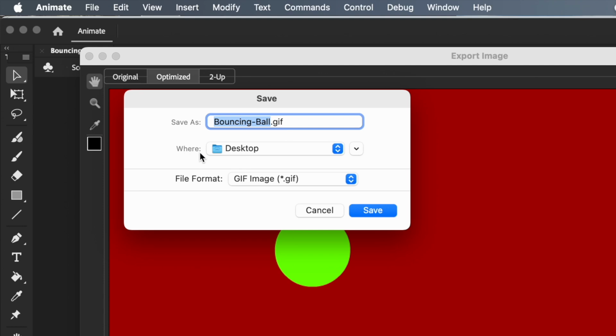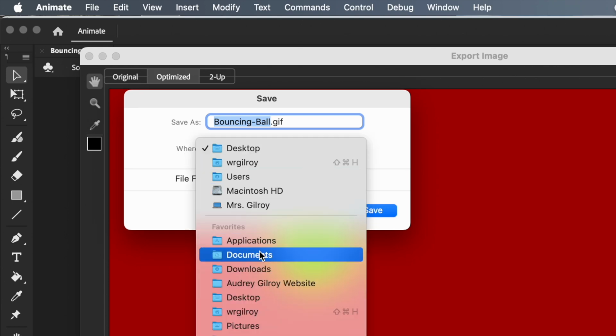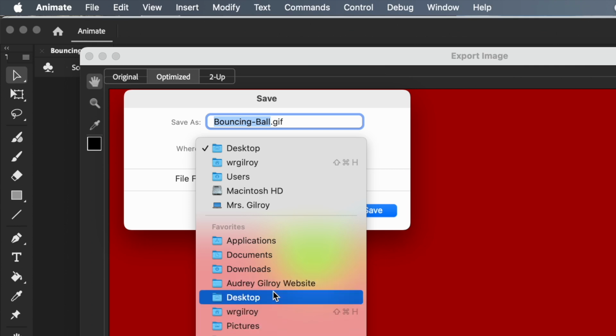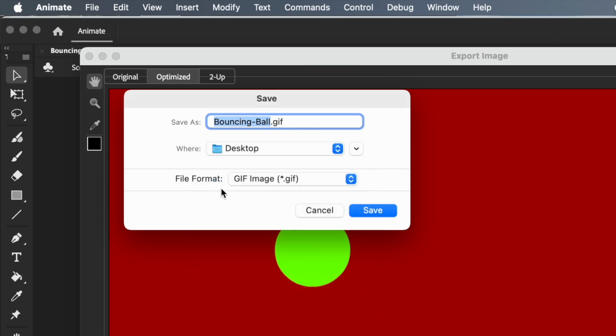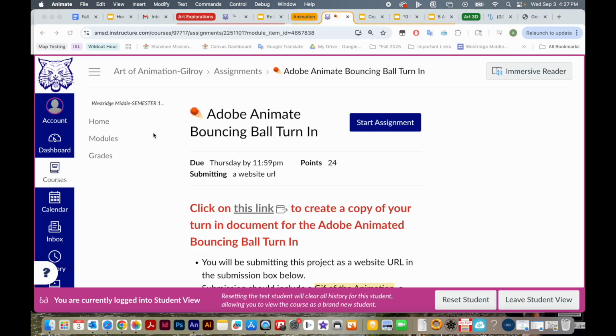If it still says Untitled, please give it a title. Then check where it is saving to. Next to where, it should say Desktop. If it doesn't, if it says Documents, go ahead and click the drop-down menu and find Desktop. And then again, our file format should be a GIF, so a GIF image. Go ahead and click Save. Okay, now we're done with Adobe Animate, so we can do Command Q and quit out of Adobe Animate.